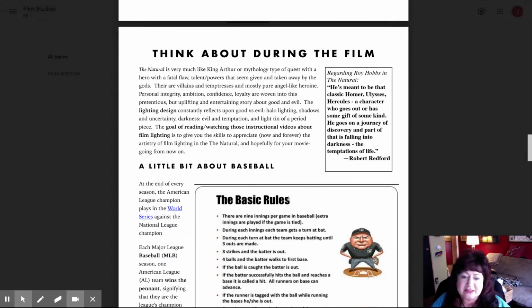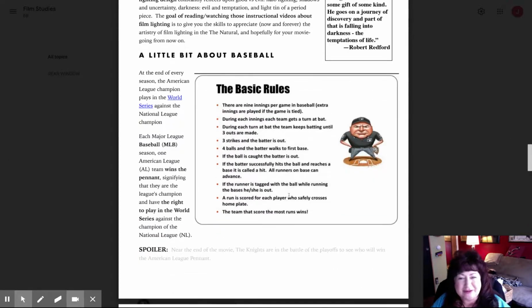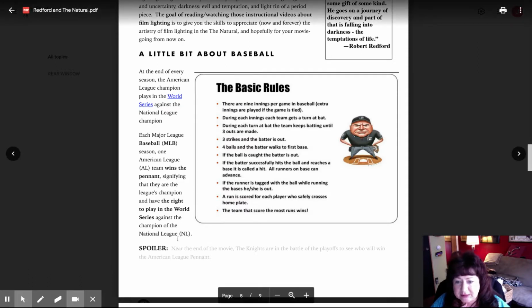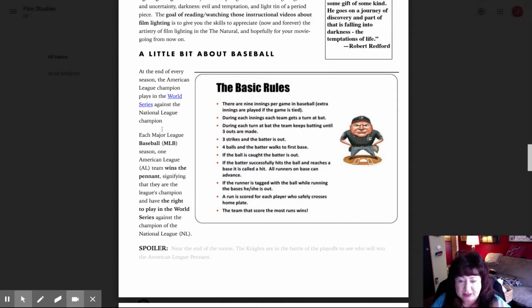Now, because it's a movie about baseball, I thought, well, what if someone in the classroom doesn't really know how baseball works? So I gave you just the basic rules of baseball, and then everybody, even if you know about baseball, should read this part, because sometimes it gets confusing, the distinction between the World Series and winning the pennant, and that's important in the movie because they don't show the World Series. They just show the winning of the pennant.